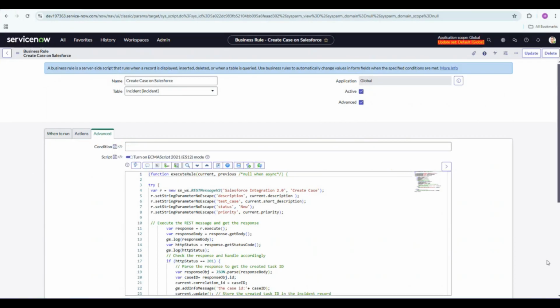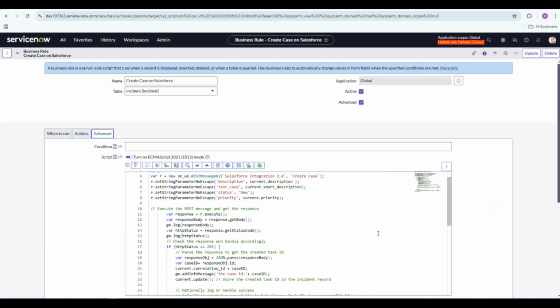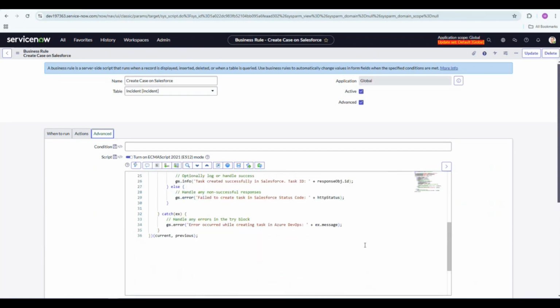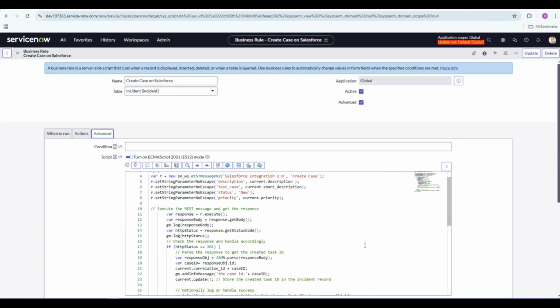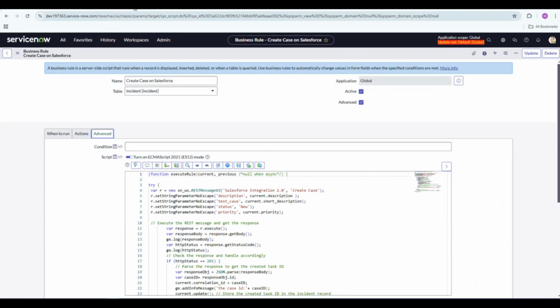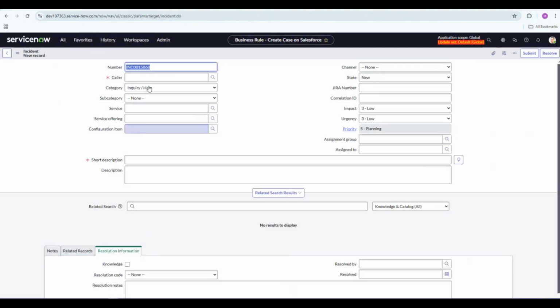So for our demo, I have already created a business rule, which will be triggered after the record insertion. And I have just given one filter condition. This will trigger whenever the configuration item is Salesforce automation. And this is the script which I have used. So I'm going to paste the script in the description box below. So let's go ahead and quickly test our business rule.